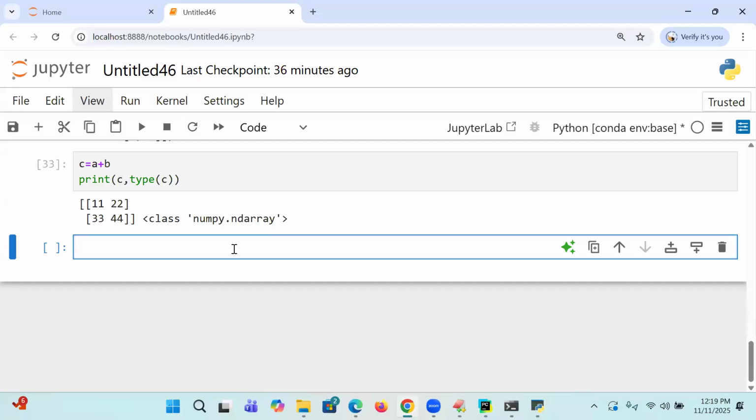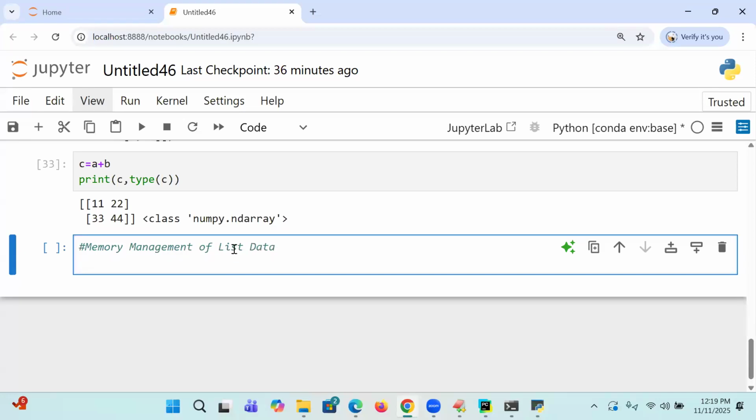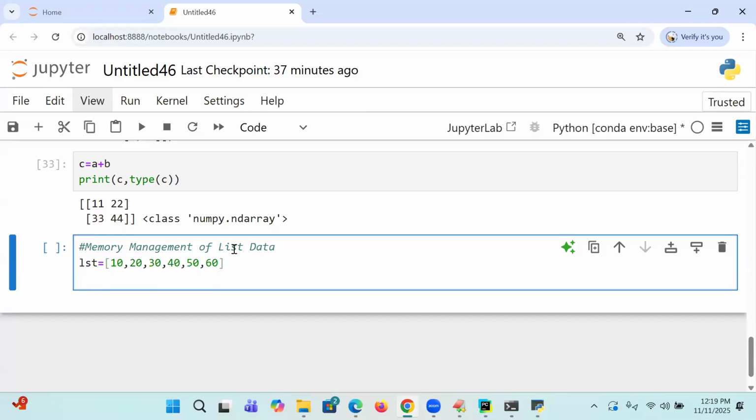Next, I'm going to enter into the memory management point of view. How list memory management works and how NumPy memory management works, I'm going to talk about it. First, memory management of list data. Please come to that. lst is equal to 10, 20, 30, 40, 50, 60. This is my data here.